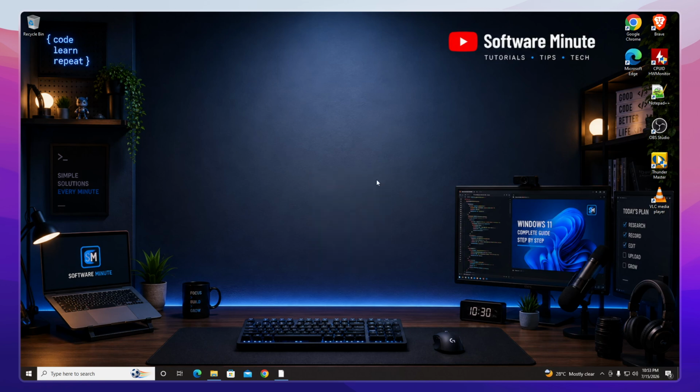First, you'll want to turn on your computer and wait for it to fully load. Make sure Windows 11 has completely booted up before proceeding with any changes. This ensures that all system components are ready and the modifications you make will be properly saved.